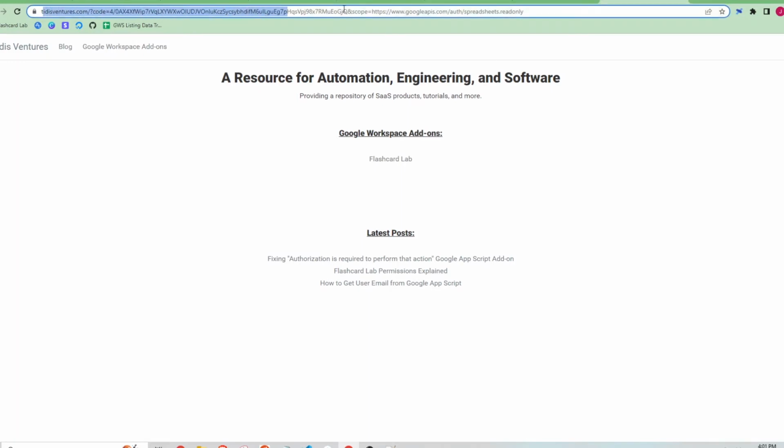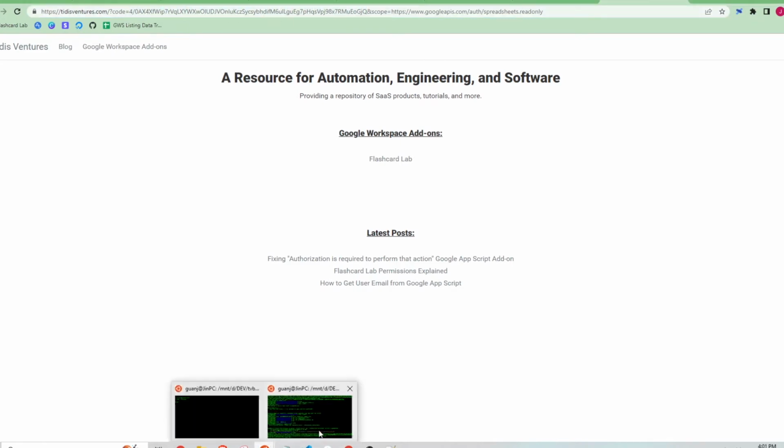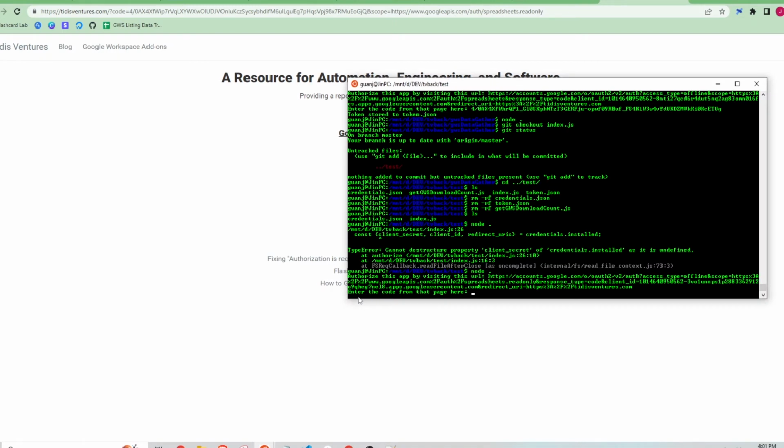So if you can see here, there is a parameter defined by code. Everything right of the equal sign of that parameter, I'm going to copy, and then I'm going to go back to my terminal, and it says enter the code from the page here. I'll right click to paste.